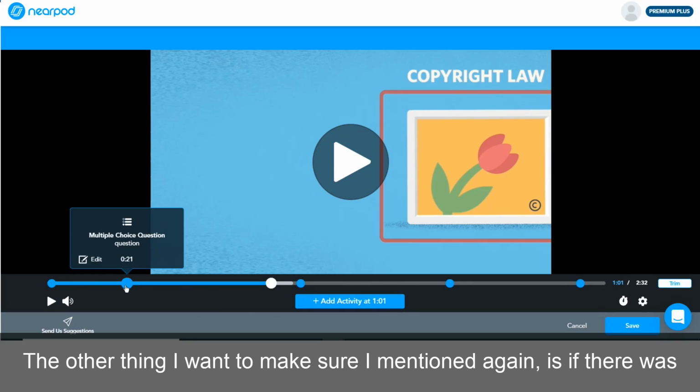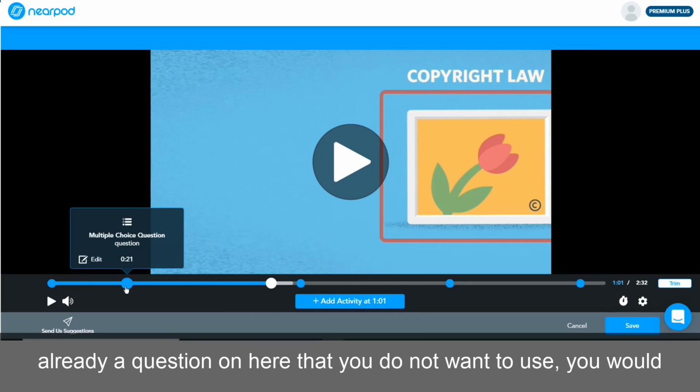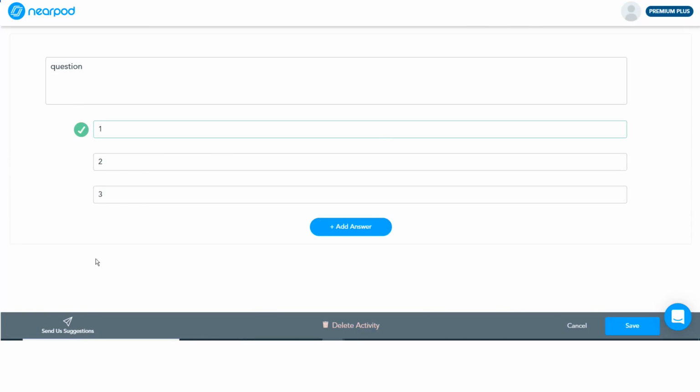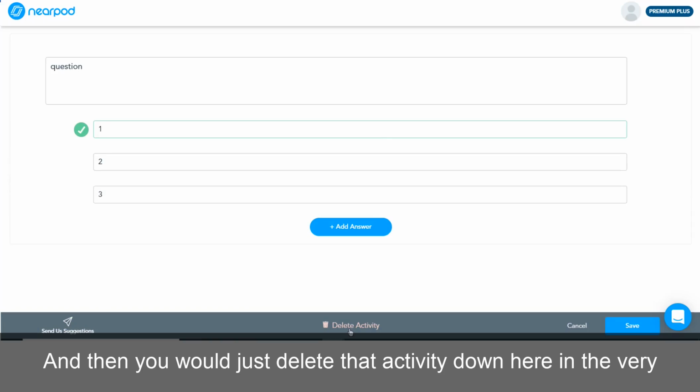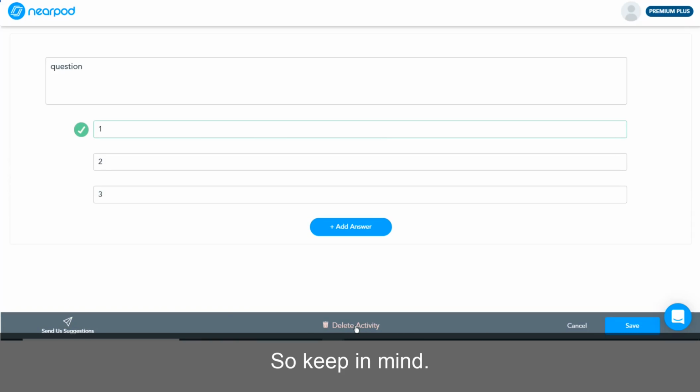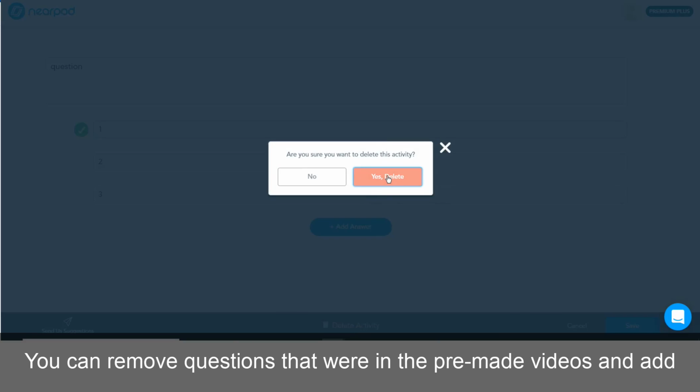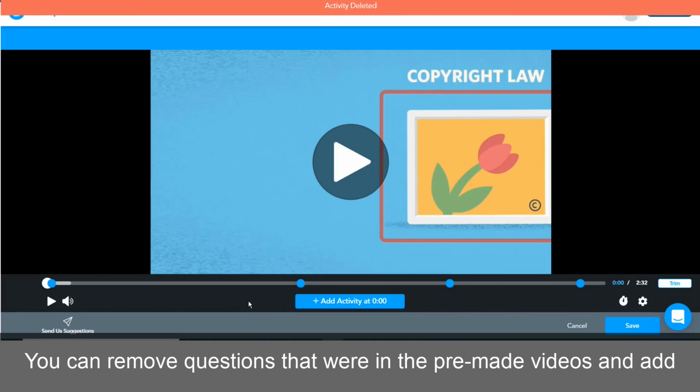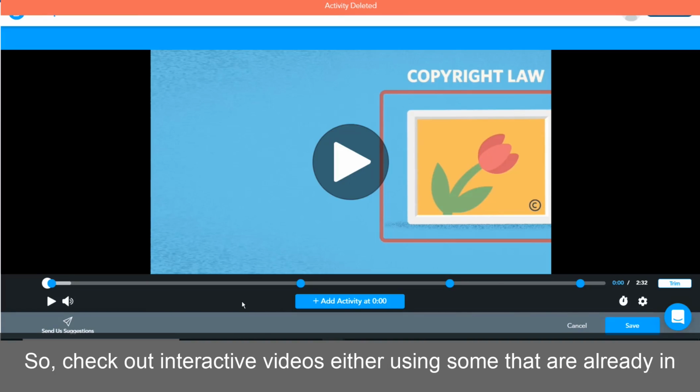The other thing I want to make sure I mention again is if there was already a question on here that you do not want to use, you would click on edit and then you would just delete that activity down here in the very bottom middle. So keep in mind you can remove questions that were in the pre-made videos and add your own.